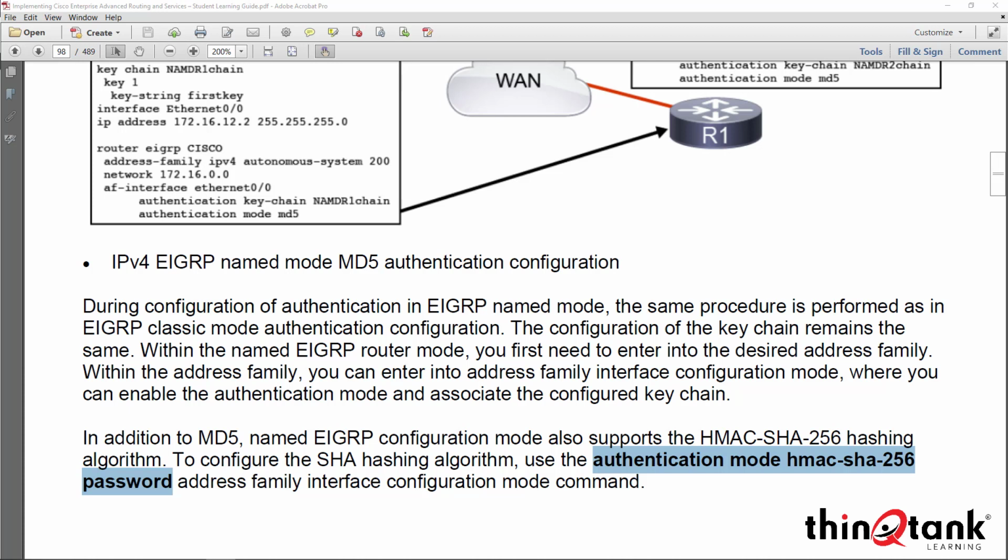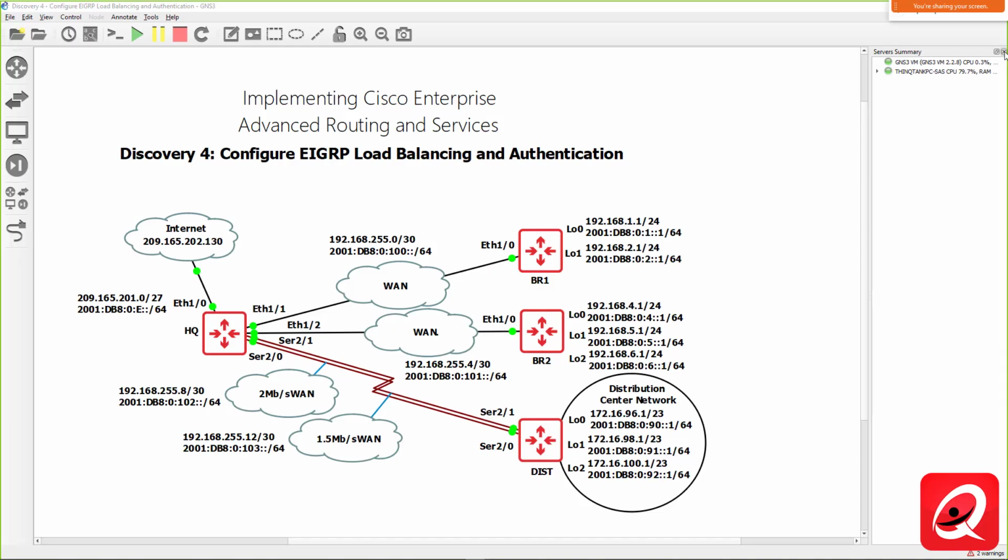So what we're going to do is go into our final discovery of this section, section number 2. We're going to take a look at configuring EIGRP load balancing and authentication in Discovery 4. And we're going to do a deeper dive into looking at, again, the specific configurations. I'm going to show you a lot of different configuration options and stuff we didn't talk about in detail in the introduction section. So I'll see you in the Discovery.